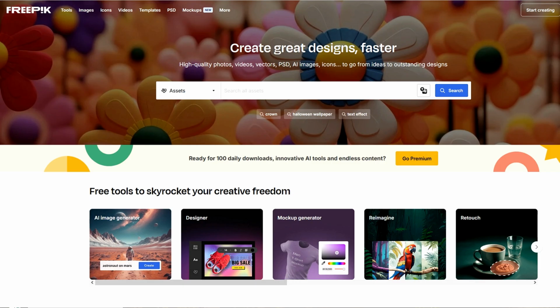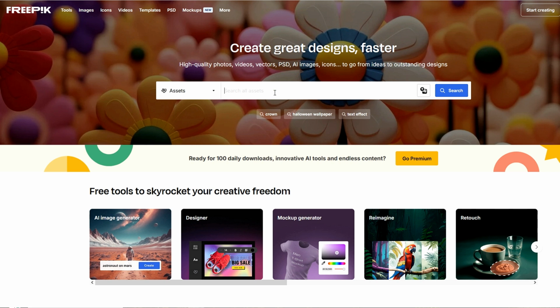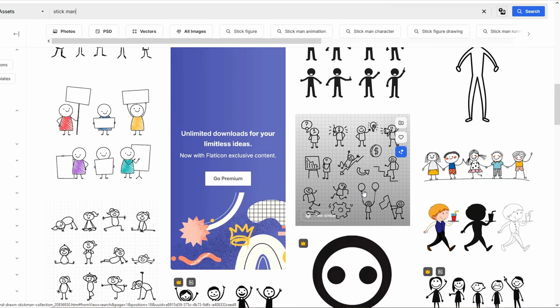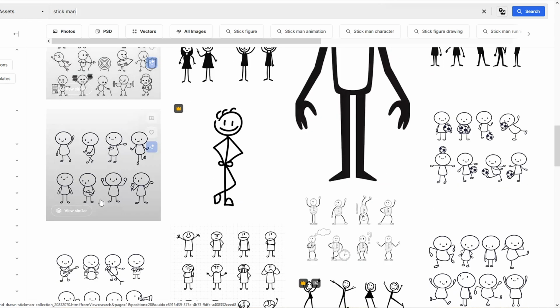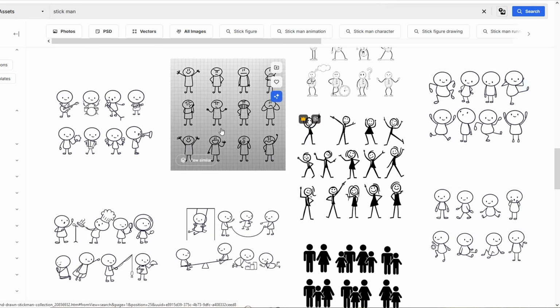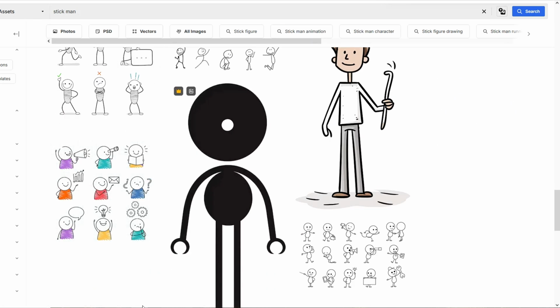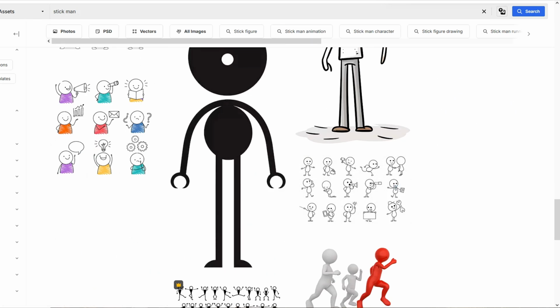Now to collect the stickman and icons, I'll use the website Freepik. After coming to this website, I'll search for stickman in the search box. As you can see, we have many options available here. We can use these in our animation. There are many actions and expressions available as well. So one by one, I'll check the animation style suggested by GPT and download the stickman and icons accordingly.